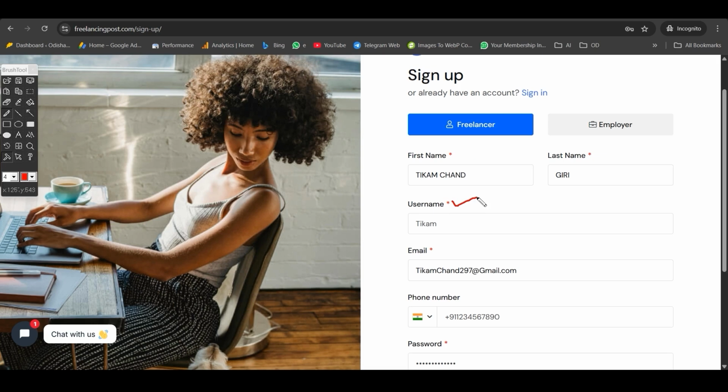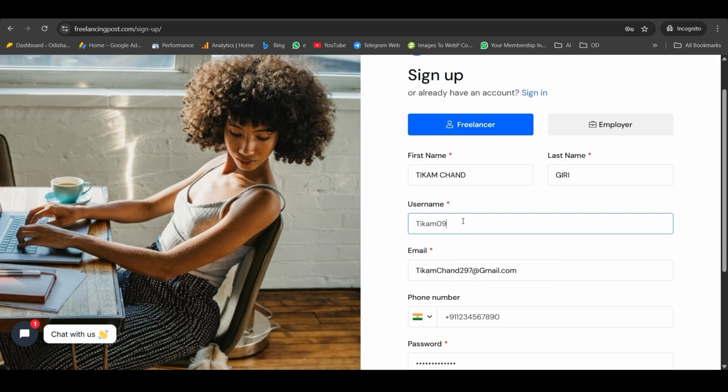Subsequently, you are required to provide a username, and it is essential that the username is unique. You can input a distinctive username in this section. For instance, I have entered my own name here, so you can input your own name and verify if the username is available. In the event that it is unavailable, you have the option to append a few numerical digits at the end to proceed.